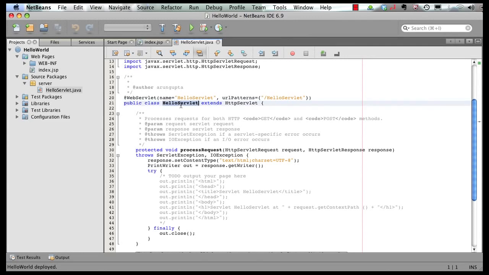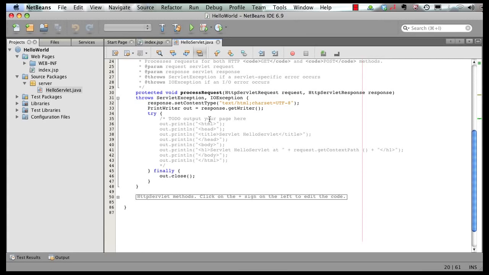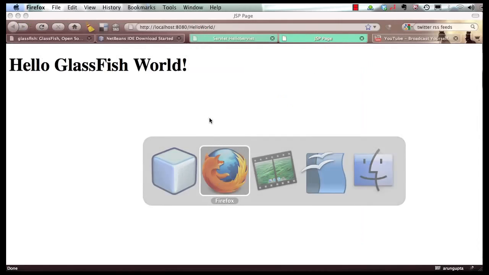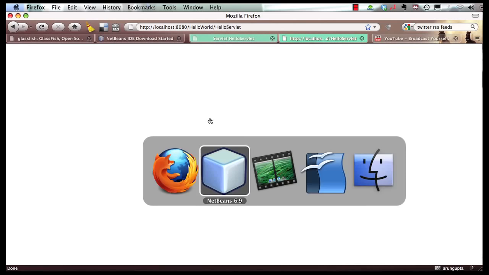This is a hello servlet. It's got add web servlet annotation in here, and this is all the servlet name and URL patterns over here. And this is my process request method that is being called from do get and do post. So now if I go back to my browser and specify the URL here, hello servlet, it gives me a blank page, at least a blank page, not a 404. So let's go back to our IDE.